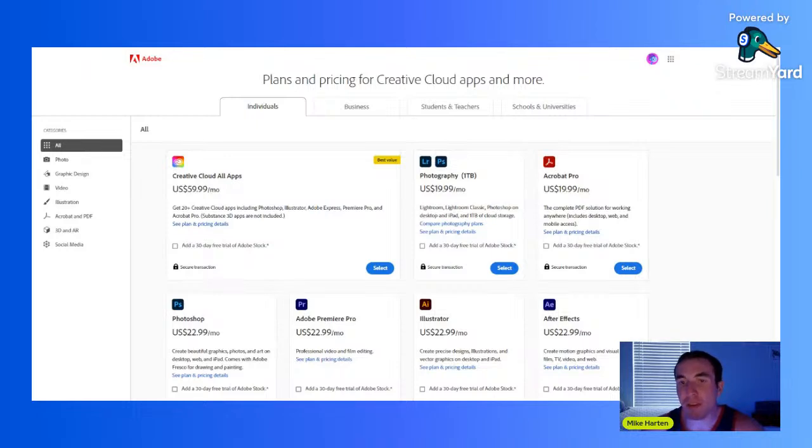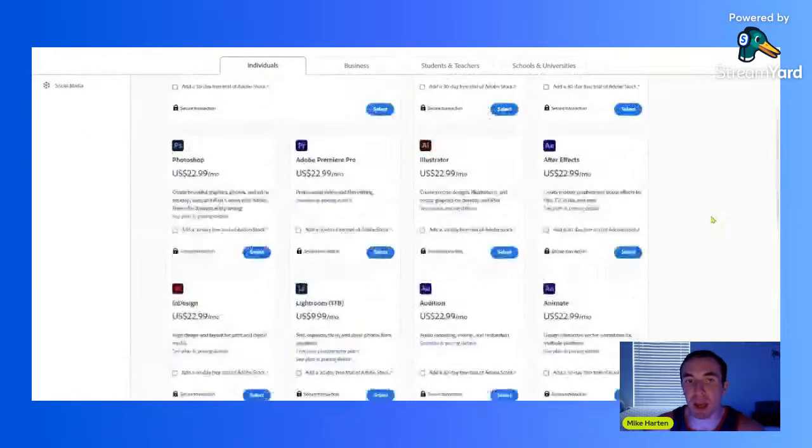Because if it costs you $720 a year just to make material, now that's going to be coming out of your actual sales. So you're not making as much money as you think because it does add up.